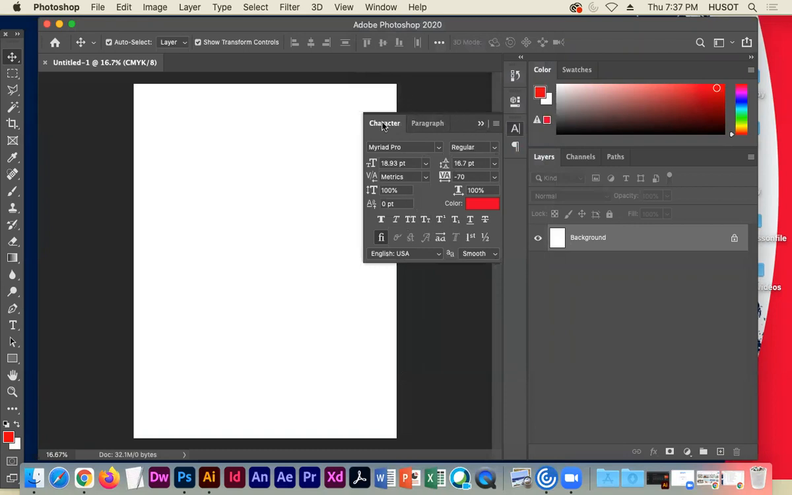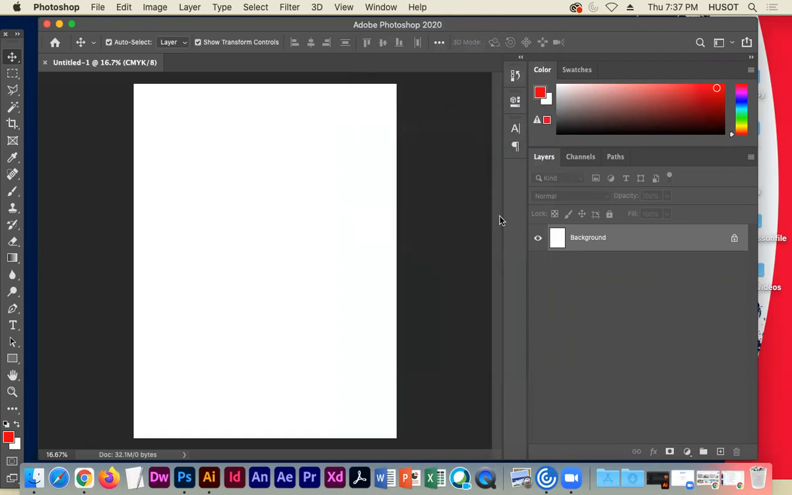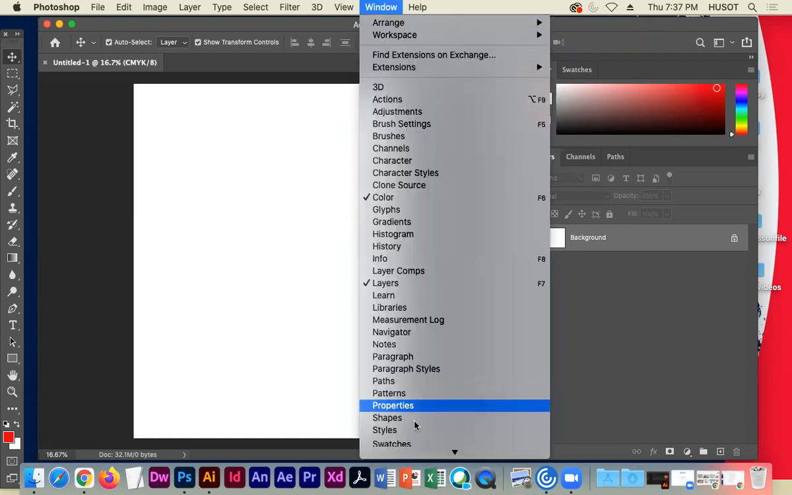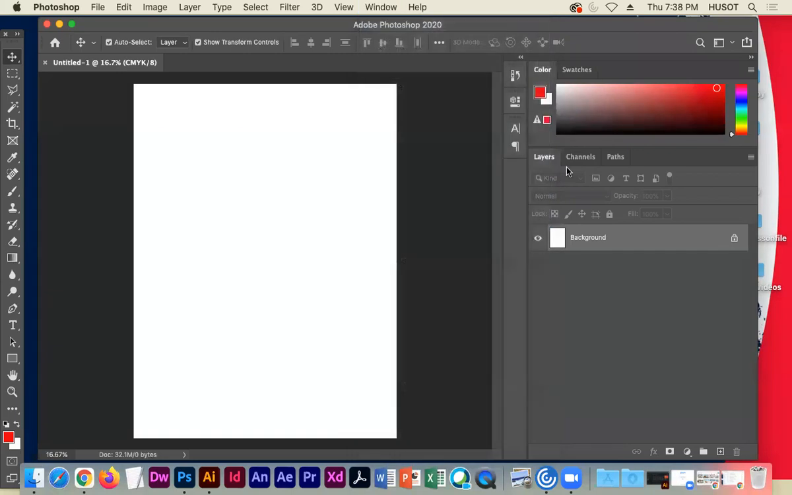So if there is something, a little tab, in your book that isn't open in your window as you're working, you want to go to the Window drop-down and look for the word that's listed at the top of the tab of the palette. It'll say swatches, it'll say gradients, it'll say history, it'll say all those things in these little tabs right here.